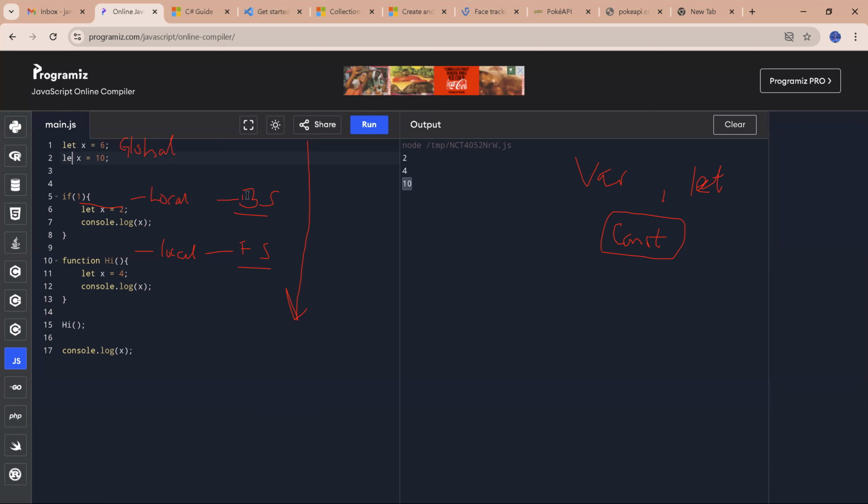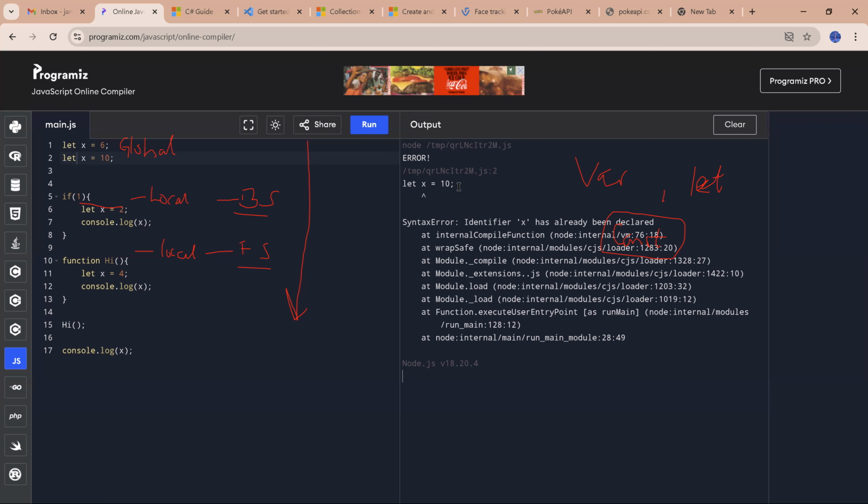If I change the var to let, you will see it gives an error: identifier x has already been declared. Which simply means I cannot use the let keyword to declare the same variable again. But with the var keyword, you can. And that is the more reason why the var keyword is being taken out of best practice, because the var keyword has caused many bugs in programming in time past.